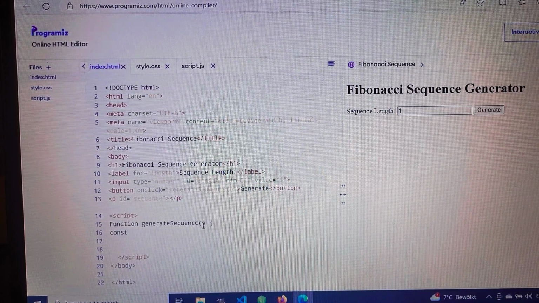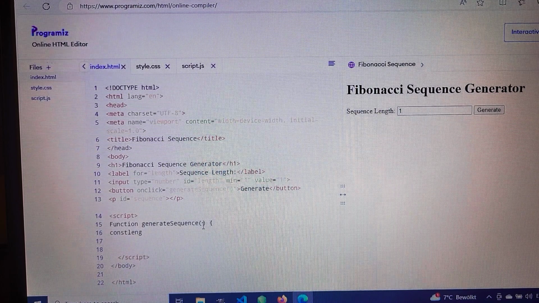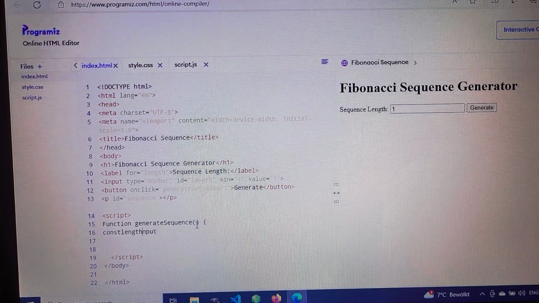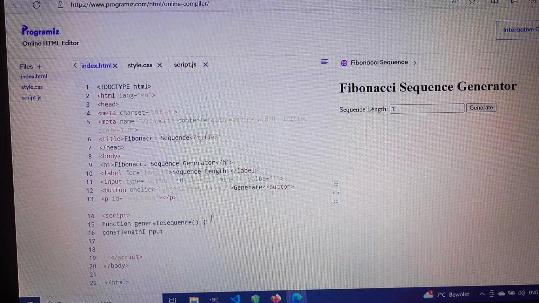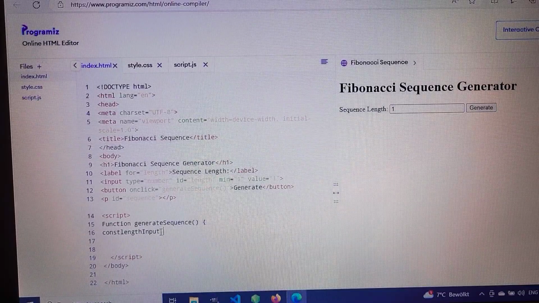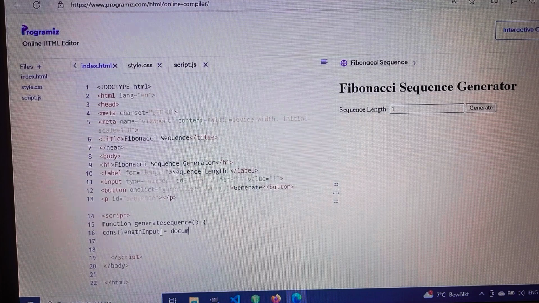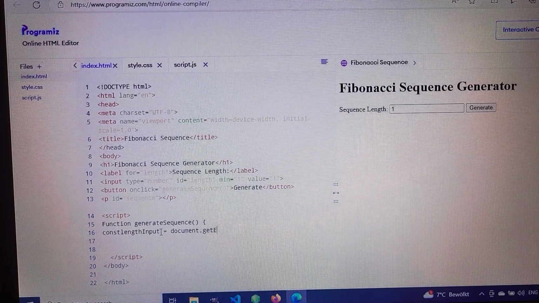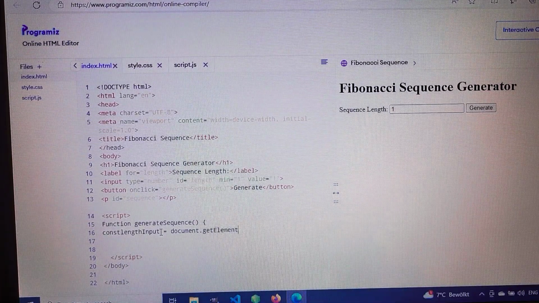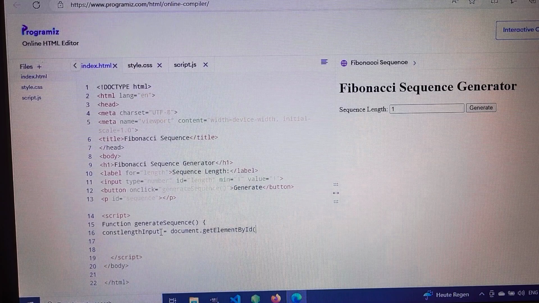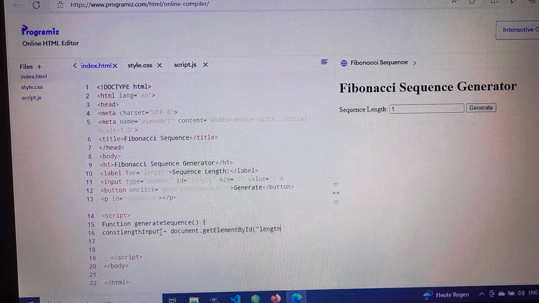And then here const lengthInput, with an uppercase I, like this, and then an equal here, and our variable document.getElementById, and some quotation marks and length again.